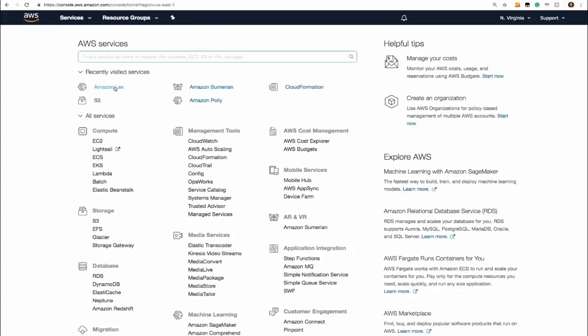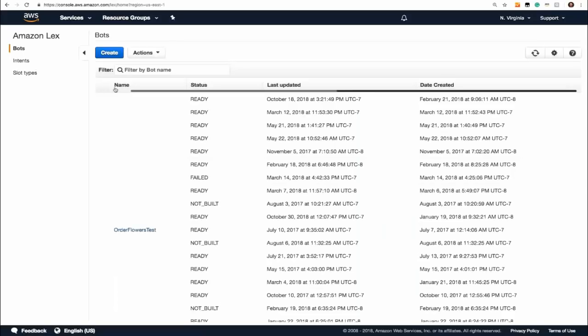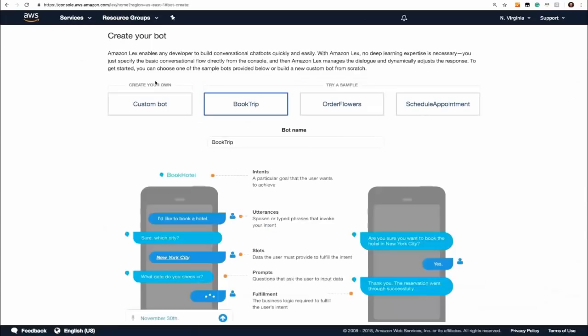Let's first click on Amazon Lex. That takes you into your Amazon Lex console. If you have any chatbots already built, then you will see them here. If you want to create something from scratch or use a sample, click the Create button. You can create a custom bot, you can book a trip, order flowers, or schedule an appointment. These 3 are all samples provided by and built by Amazon Lex.